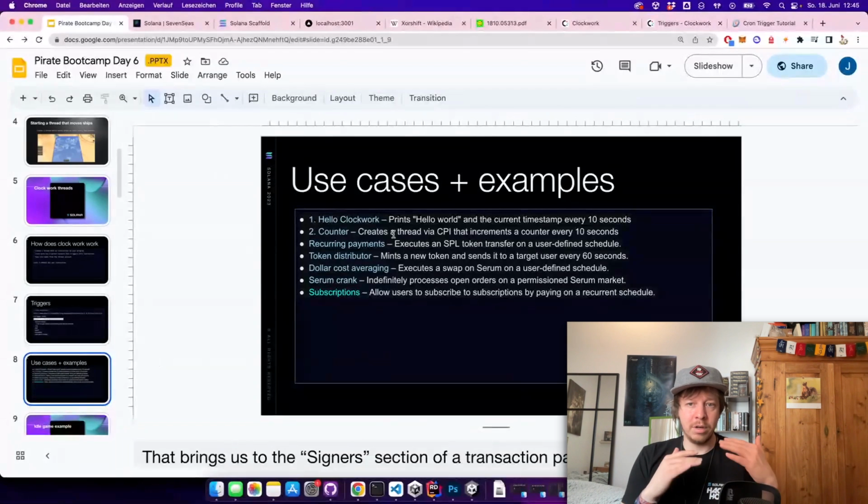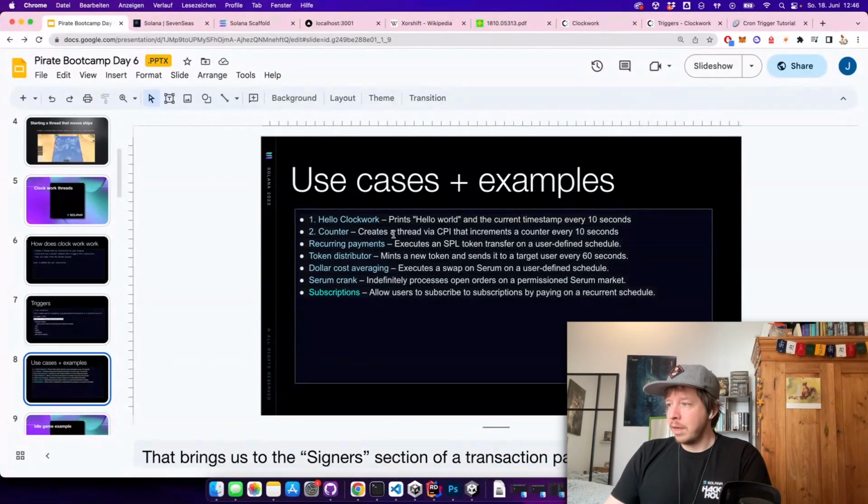Like I already said, you can listen to certain prices and then just buy or sell. Then you can have a Serum crank. And you can also use it for subscriptions. Like say you have a game and you want to transfer some of its tokens every month to your treasury, then you could also do that. And yeah, they would pay on a recurring schedule.